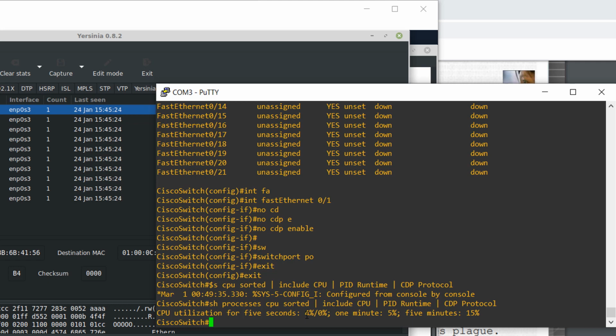When CDP was running, it was 99%, so it's a big difference.